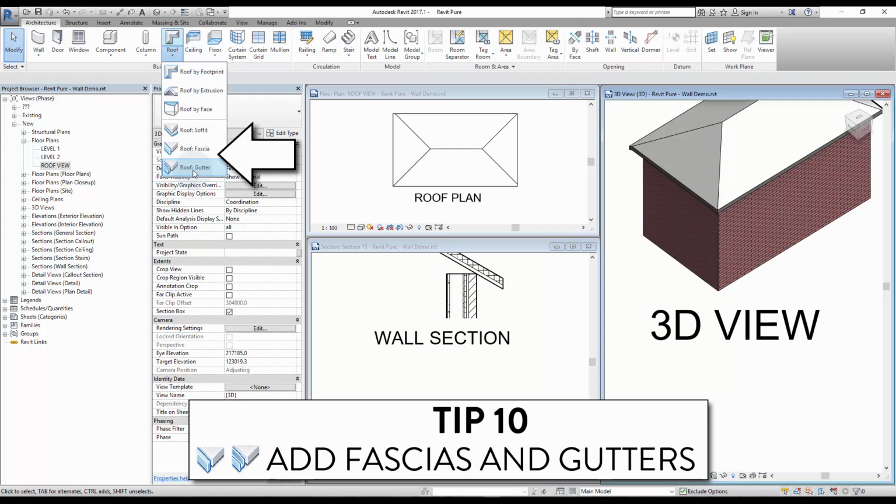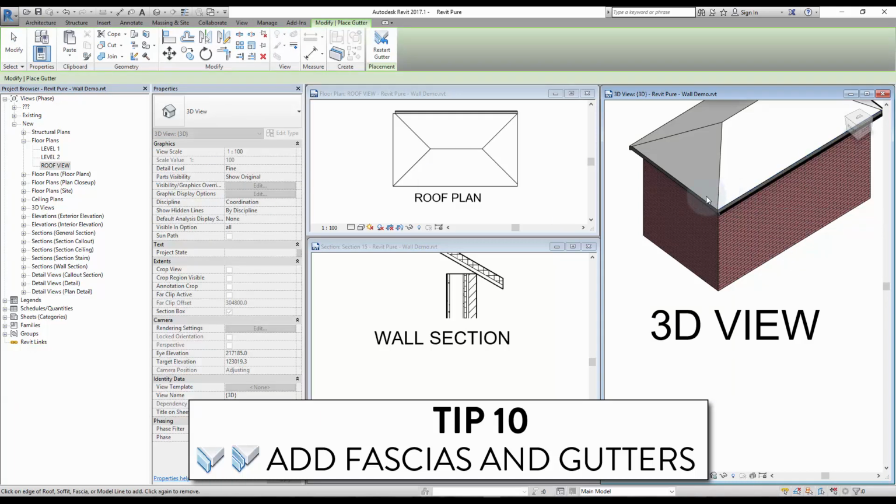Tip number 10. Add fascias and gutters. When clicking the Roof sub-menu, you have access to fascia and gutter tools. Click on the edge of a roof to add one of these elements.